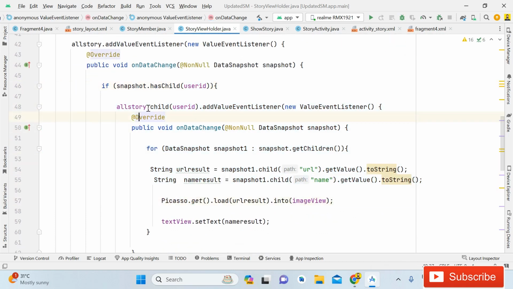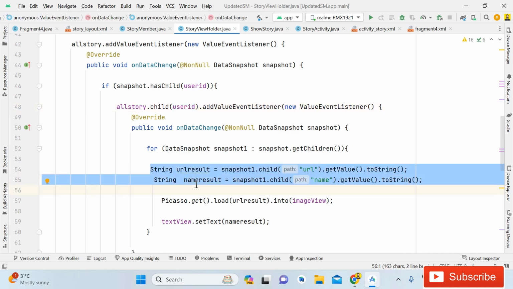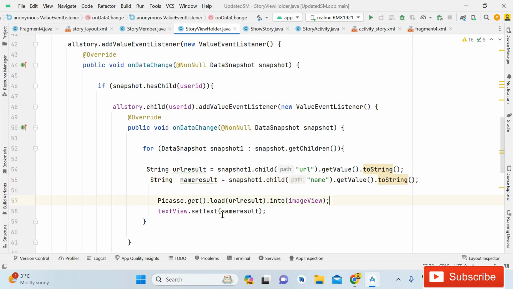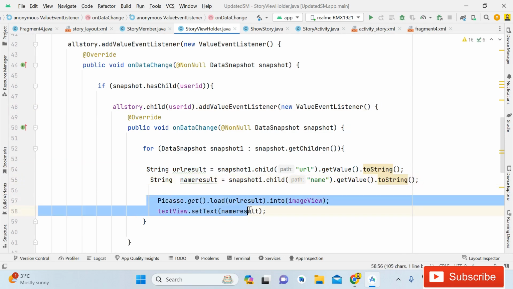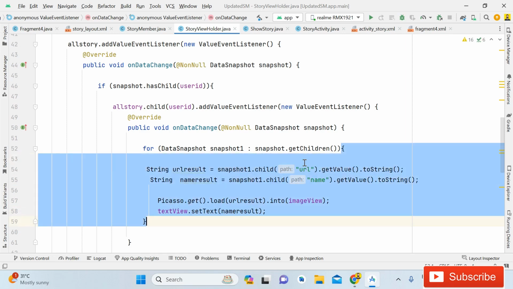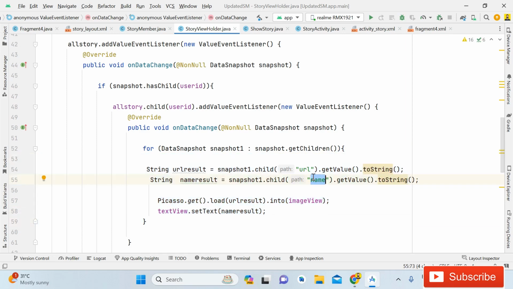Allstory dot child user id, and here we are simply fetching two values from that, which is url and name. After fetching these two values, we are going to show it here, that is Picasso shows the image view and the text view shows the name. We will only fetch the name of the user, url and name, because these are the only two values we have to show on fragment 4. The rest of the data we will show when the user taps on that story item, and then we will take the user to the show story activity.